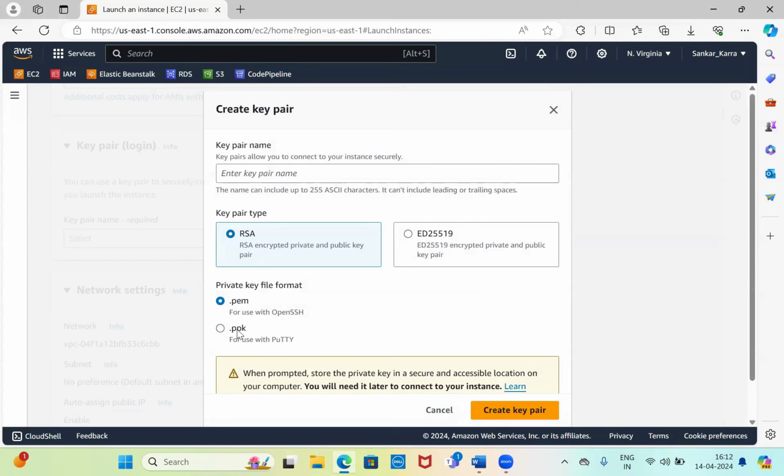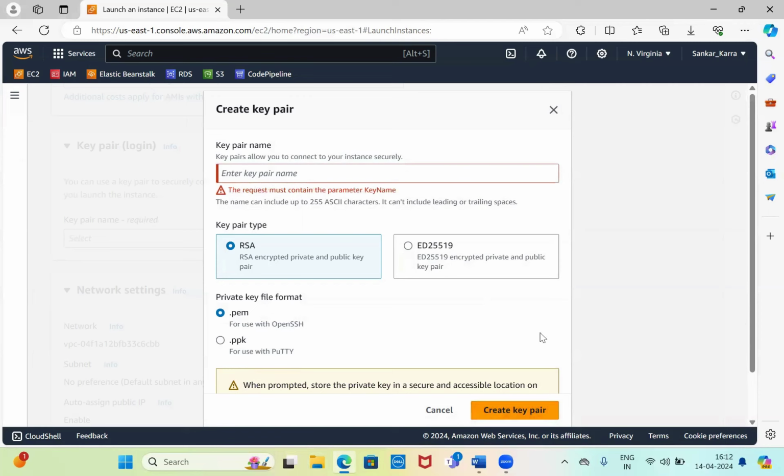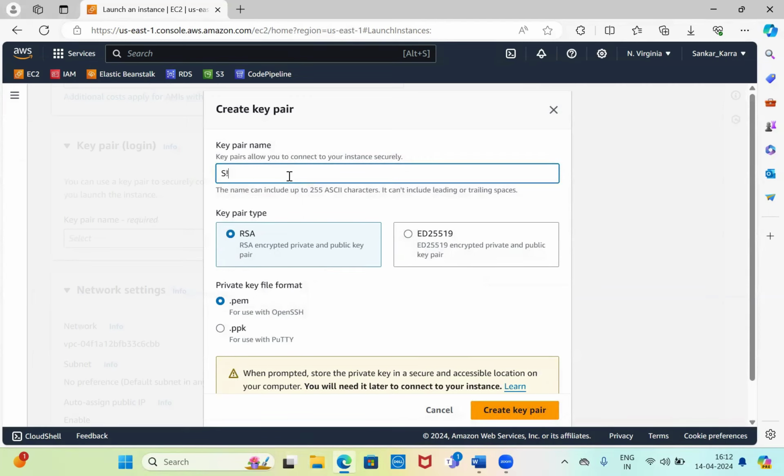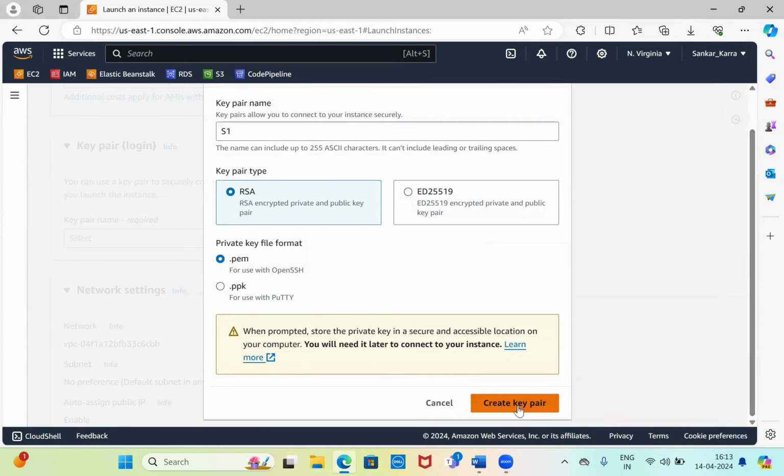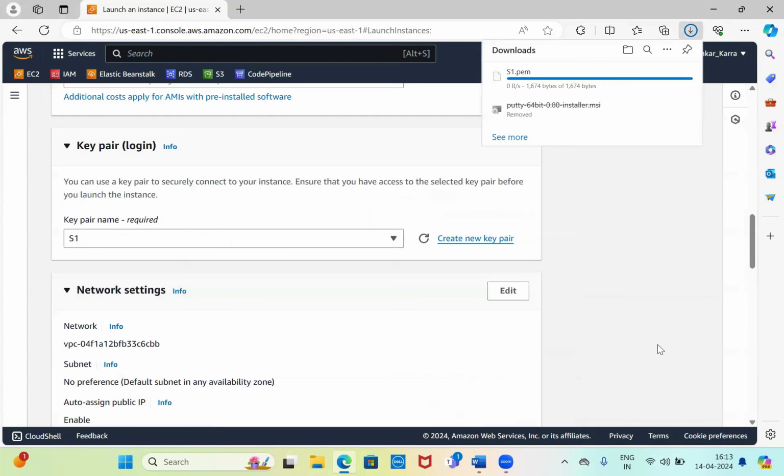If you download PPK, we use it directly. If you download PEM, we need to convert it into PPK. If you downloaded .pem, we need to convert it to PPK. If you downloaded .ppk, there is no need to convert. So first I will choose .ppk and create key pair. The key pair name we give here is S1. Create key pair. It is created.